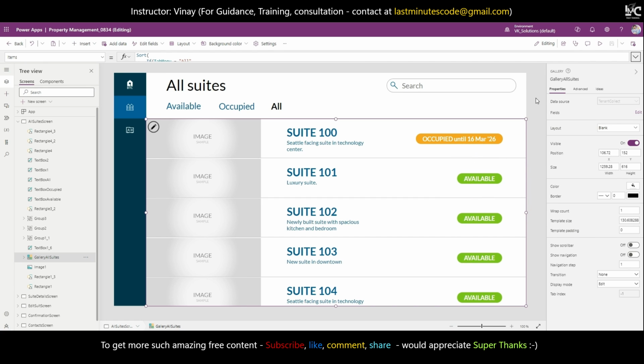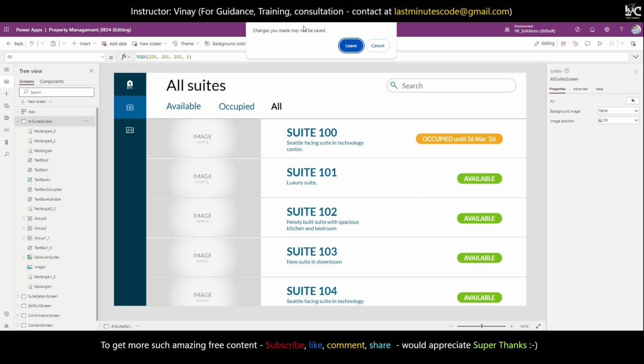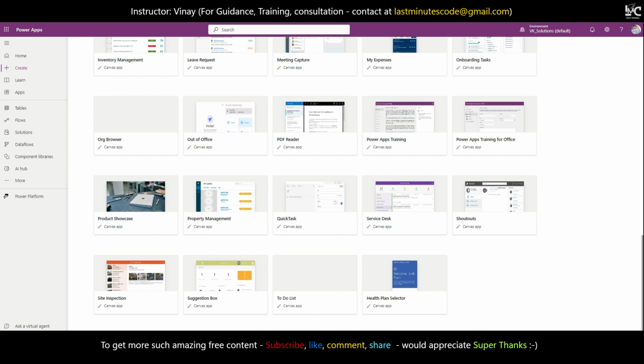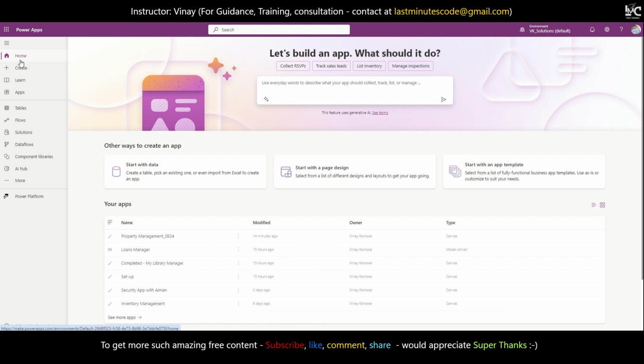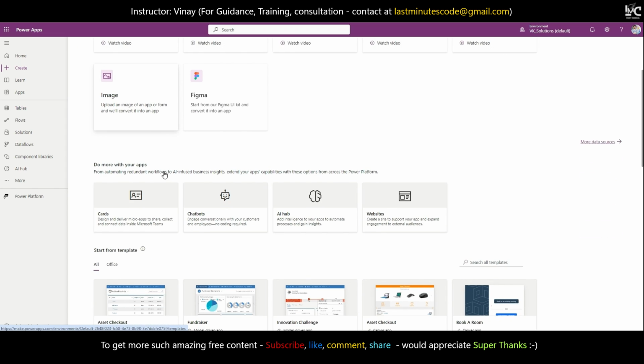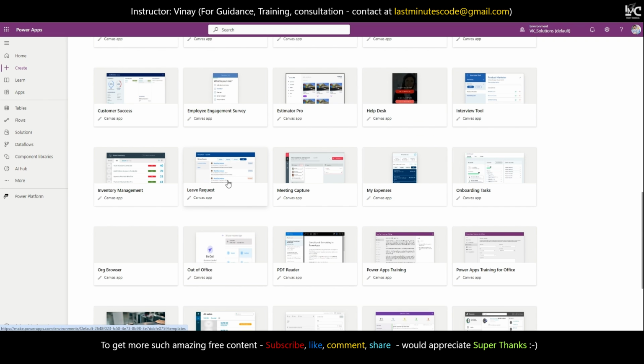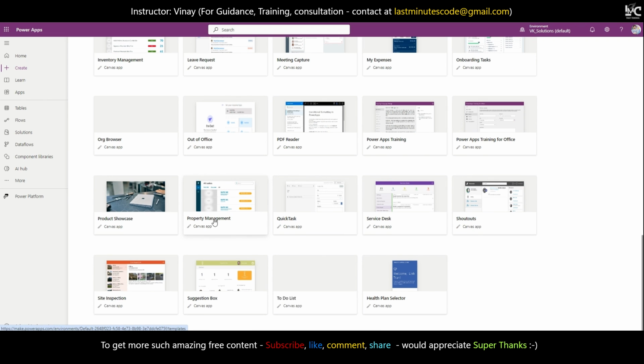Okay, let's get started. So let me close this application first, and I'll go to this create section. Let me close all the applications from the top. As I told earlier, if you go to make.powerapps.com, you will see this interface. On the left hand side, there is a create button. If you scroll down, there is something called start from template. If you scroll down, you'll see this property management template.